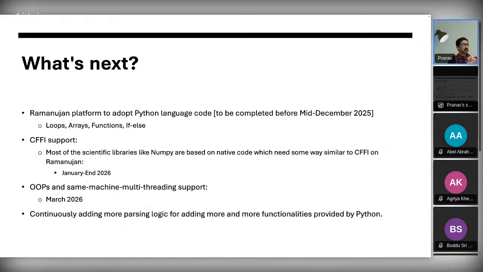Then the major chunks in the Python language, which are OOPS and multi-threading support, I'm looking at March 26 for those. And continuously, in parallel, I'll be adding more parsing logic for multiple more functionalities of Python.